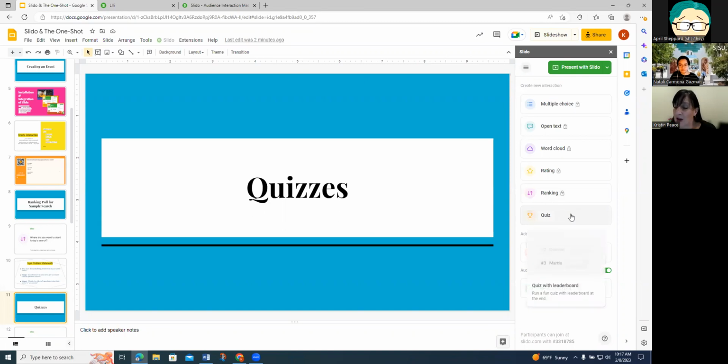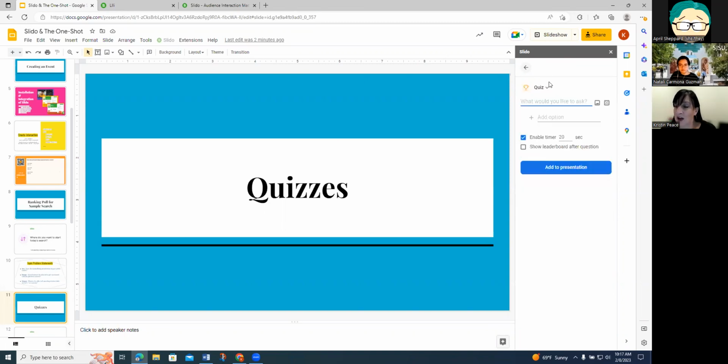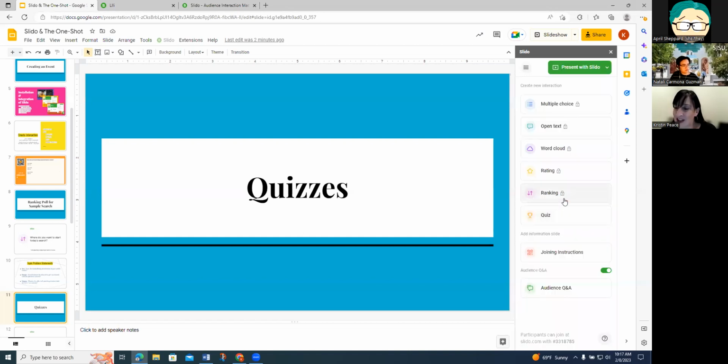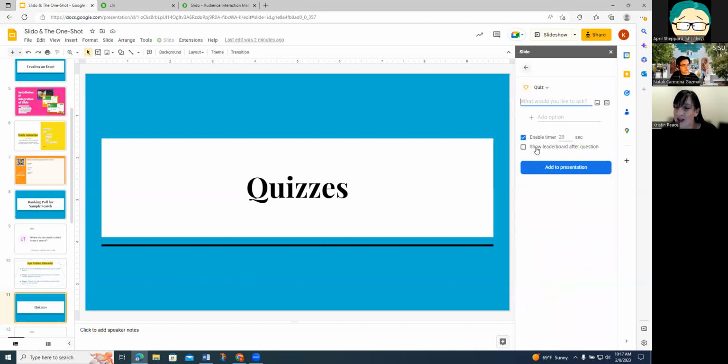The quizzes are inserted into your deck pretty much the same way as the rest of it. You come here and you can click on the quiz creator. You put in your question and you add your options. There is a timer for quizzes. If you were unsure about what to ask, you can click on this little square and it pulls up random quiz questions for you, which I've never used, but you'd use that if you were in a bind. They also have the chance to show the leaderboard after each question.